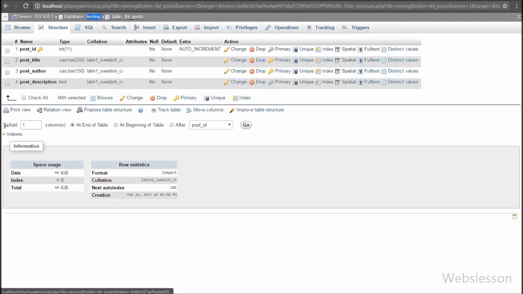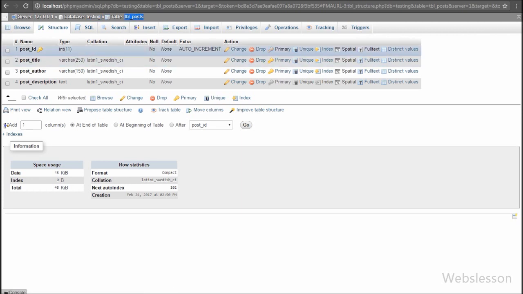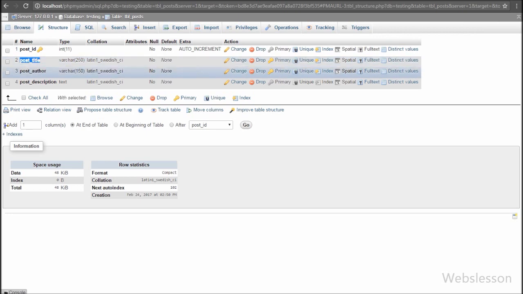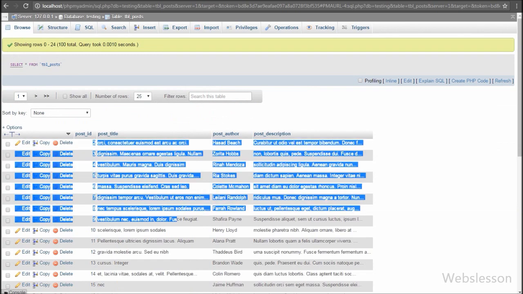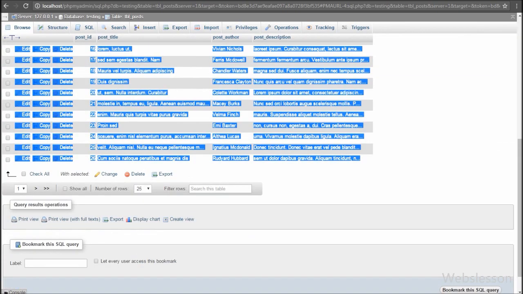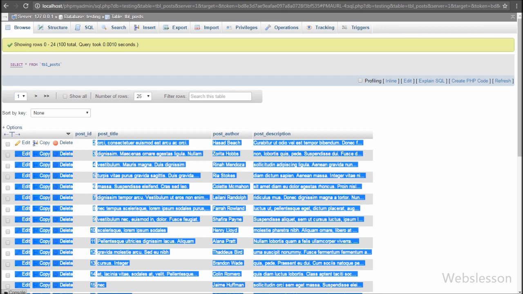This is our testing database, and in this we have one table, posts, with table columns like post id, post title, post author and post description. In this table we have already inserted hundreds of records. So we will load this data dynamically on the page scroll event.